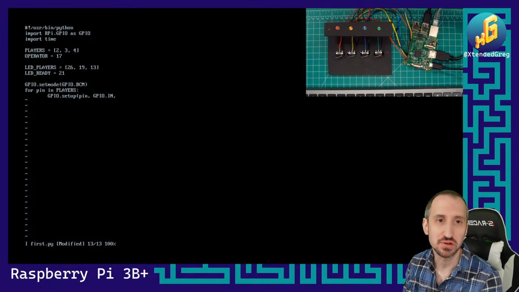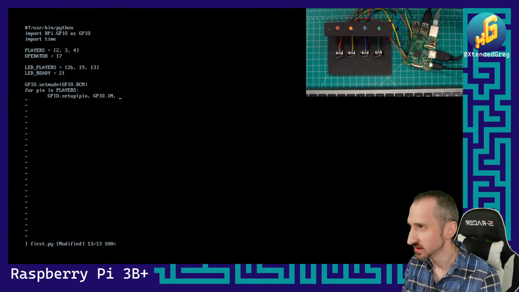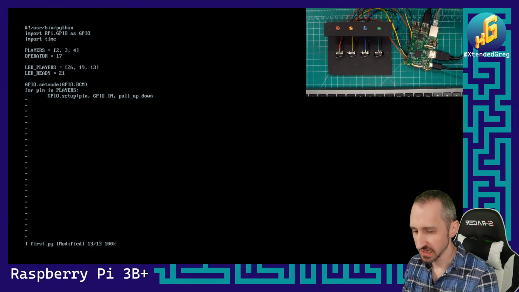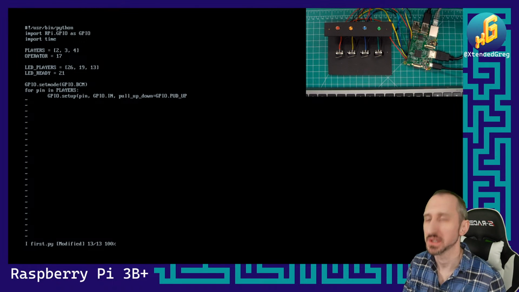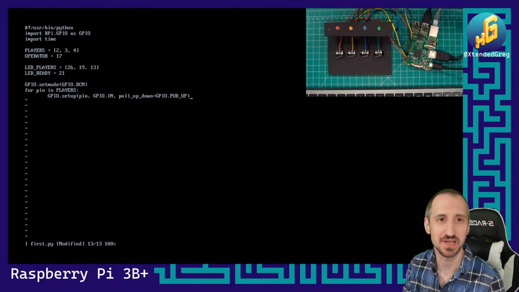And we're going to use the internal pull-up resistor in this particular case. So that will bring it high, so when we press any of the buttons, it will pull it down to ground, and that's how we'll know that it's actually been pressed. So we'll do pull_up_down, and that will equal GPIO.PUD_UP. Make sure I spelled it all right, because I'm looking at two things with a bunch of lights in my face.